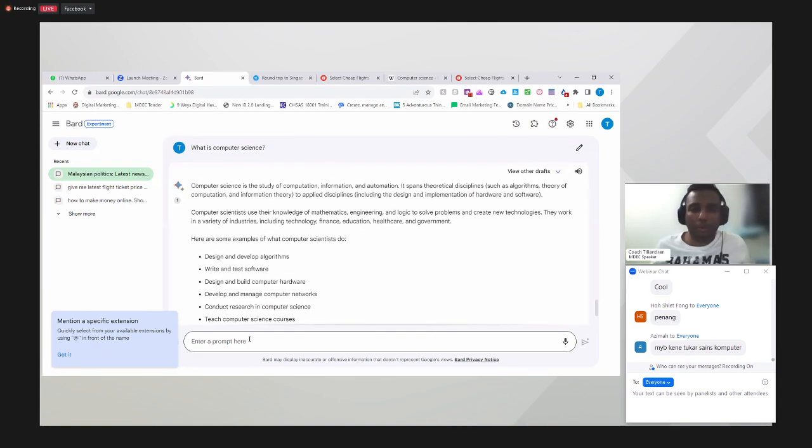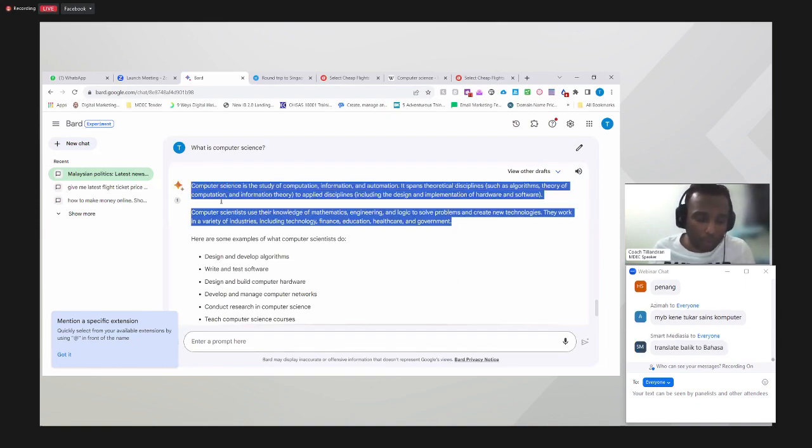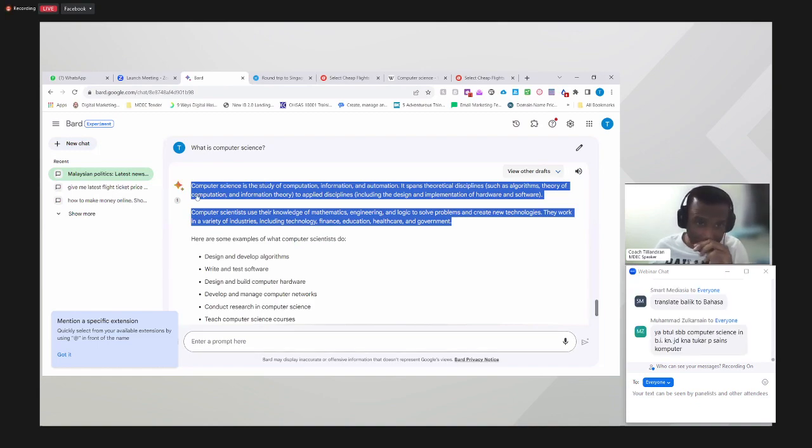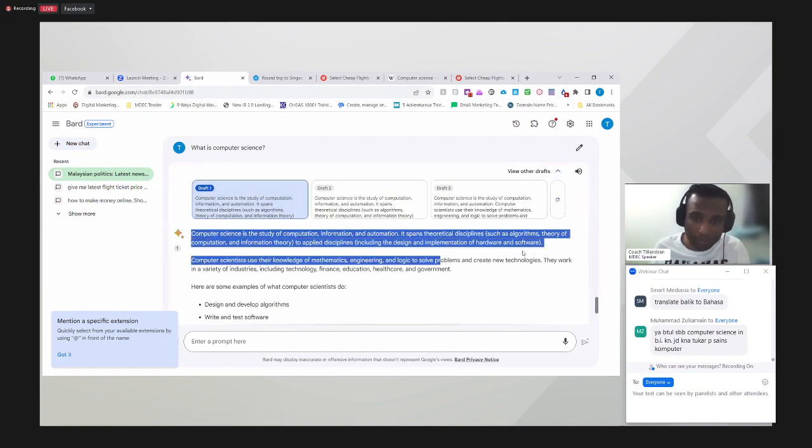Okay, so now the answer comes in English. Of course, dalam bahasa Inggeris mungkin kita tak faham kan. So what I will do is I will copy this. Okay, let's say I copy this answer kan. I ambil answer ni. Contoh I ambil yang ni lah. Okay, I ambil jawapan ni.